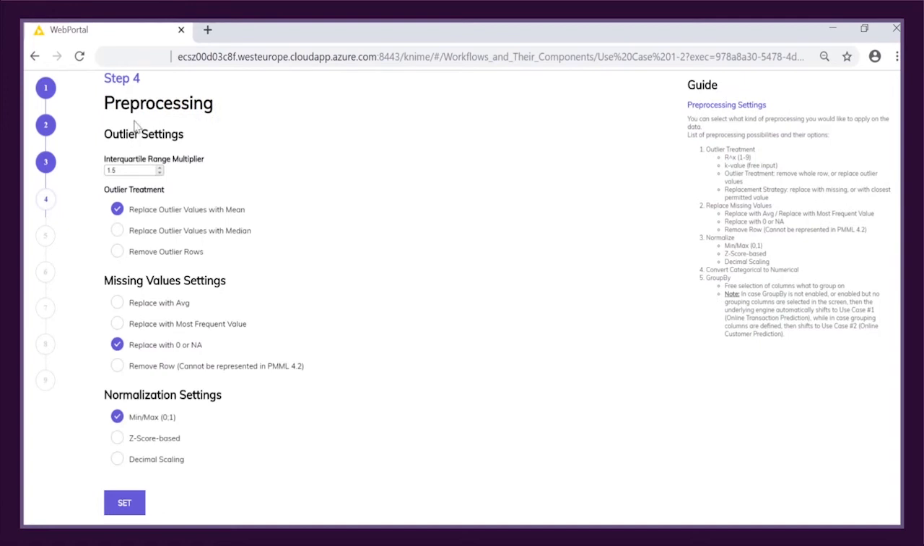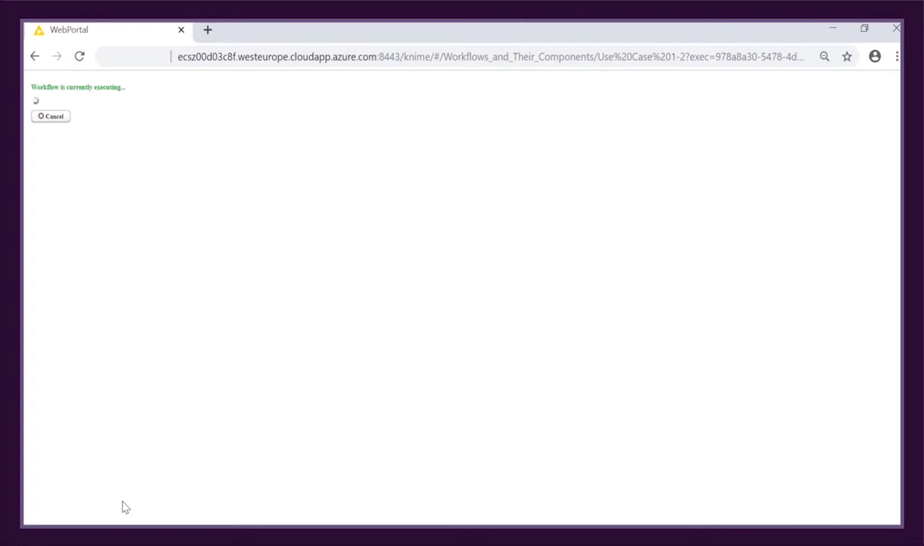Next, if Outlier Treatment was selected, you can configure how you want to handle outliers, such as you may choose to replace them with mean, median, or exclude the entire rows. Similarly, missing values can be replaced with average or most frequent values of that field, or a 0 or a NA based on the field type, such as nominal or numerical. You can do min-max or z-score normalization, which allows you to have all your features within similar ranges and helps to speed up model training and makes optimization easier.